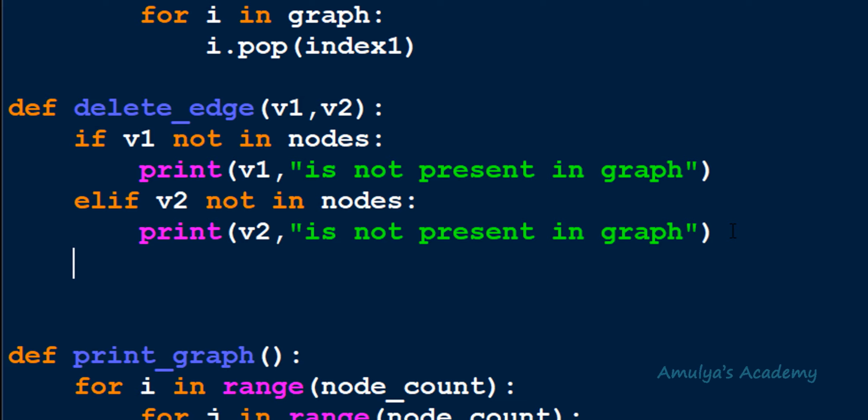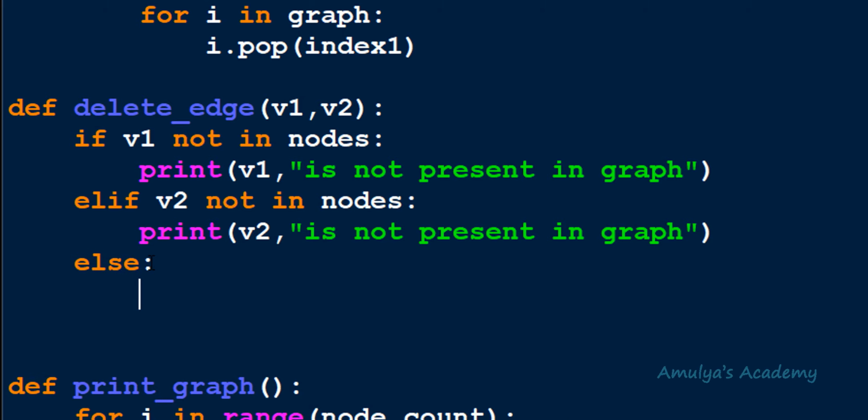To delete the edge, first the given two vertices, v1 and v2, need to be present in the graph. That's what we are checking here, whether v1 is present or v2 is present. Next, here I'll use the else condition. If both the nodes are present, then I need to delete that edge, right?